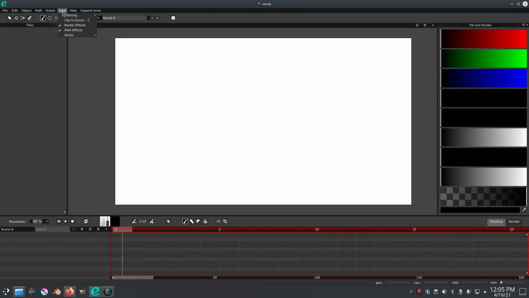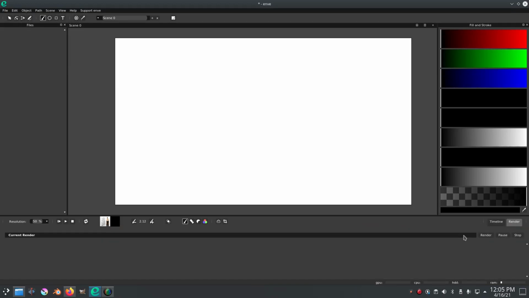Kind of at a loss for keyframes. I might have to search this up on the website really quickly and then come back to you. But there's a timeline, there's a render down here as well, so we can render the animation, which is nice.